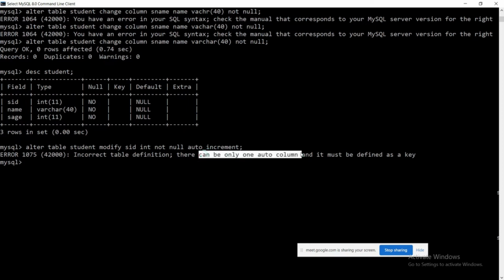There can be only one auto column. There are no auto columns, are there? There are no auto increments, are there? But it must be compulsory kind of a key. If you would like to work with any kind of auto increment option, you are required to have a kind of key. But is there any key there? No. Meaning that auto increment will work only for the primary key concept. So first you have to make SID a primary key, then you can go for auto increment.